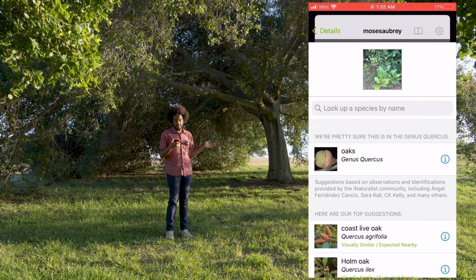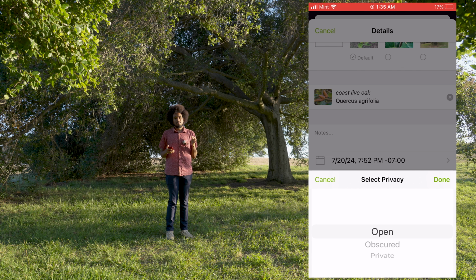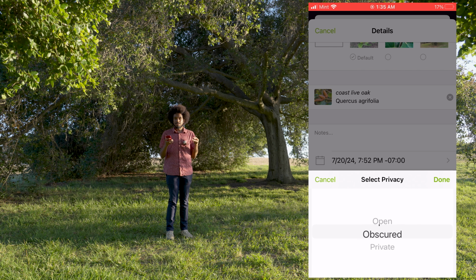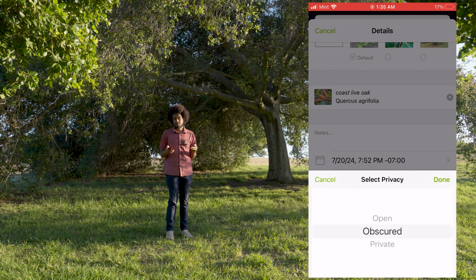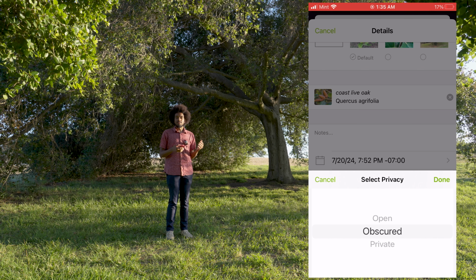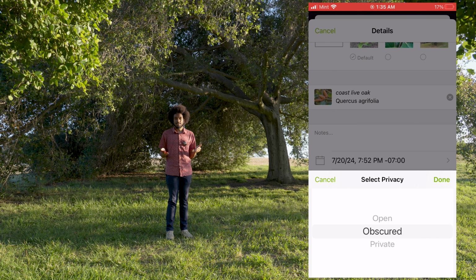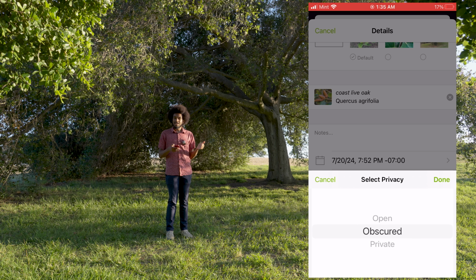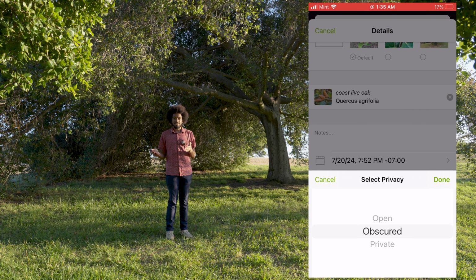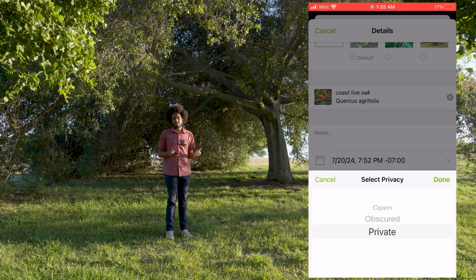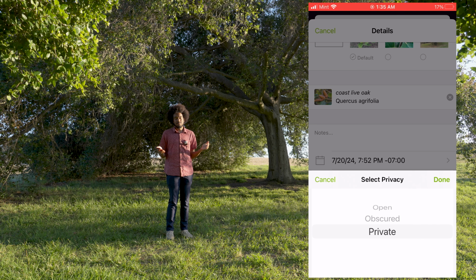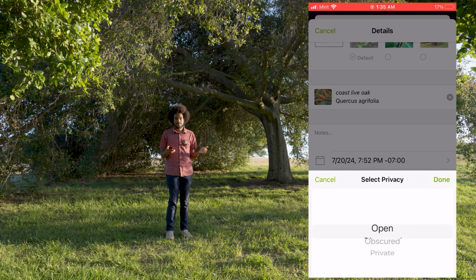There are three options. We can leave the observation location open, so absolutely anyone can see our observation location. We can obscure the location, so a random location is assigned within 15 miles or so of the original observation, and only scientists and researchers can access that information. I highly recommend doing this if you're taking observations at your home. Or we can make it private, so absolutely no one knows where the observation was taken.